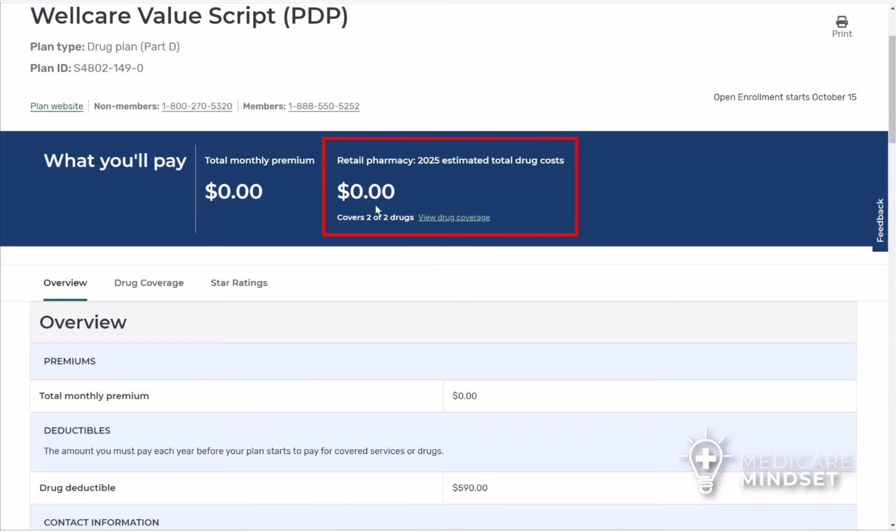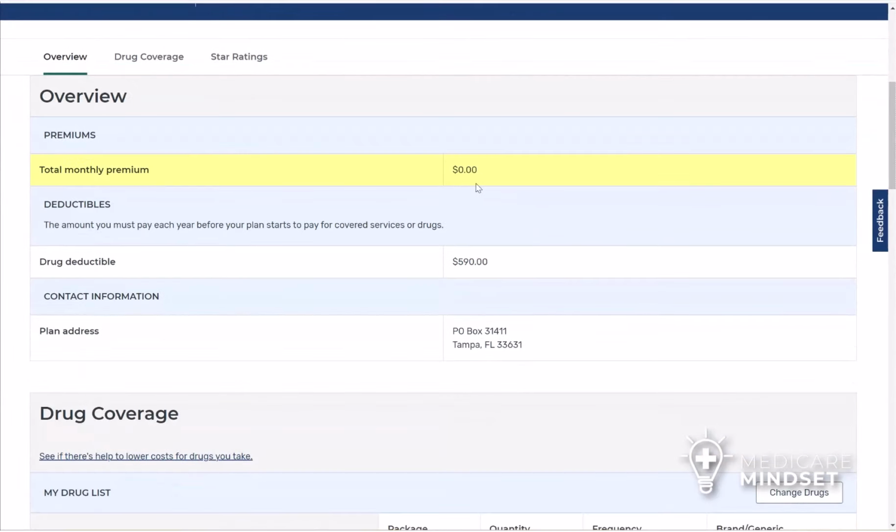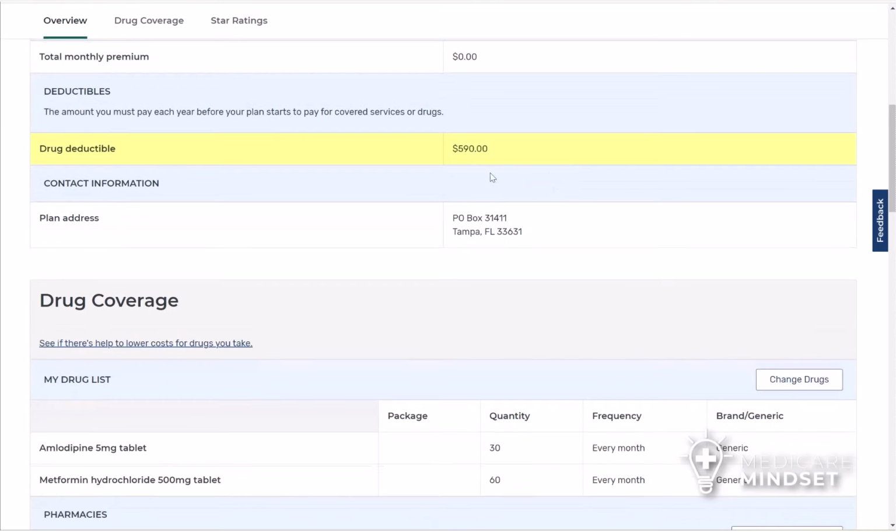No drug costs listed here. $0 premium plan, $590 deductible. Unfortunately, Medicare.gov does not show you which tiers of drugs this applies to. You can figure it out as you look at the details, but it's not always obvious. I'll show you that in a little bit.